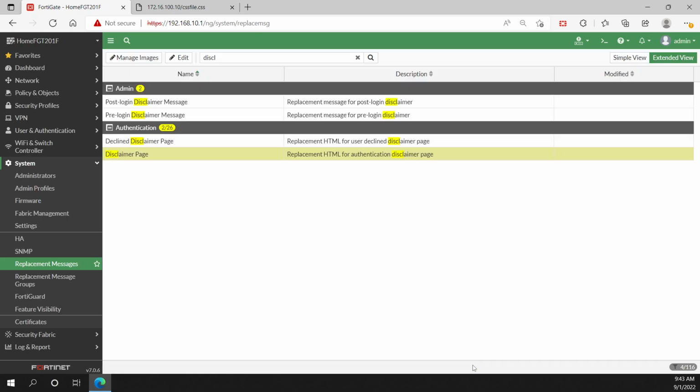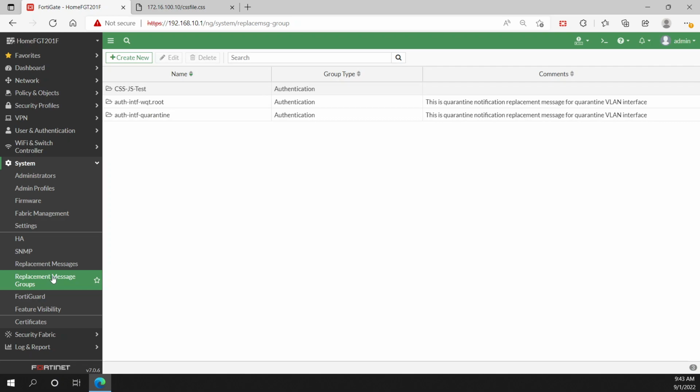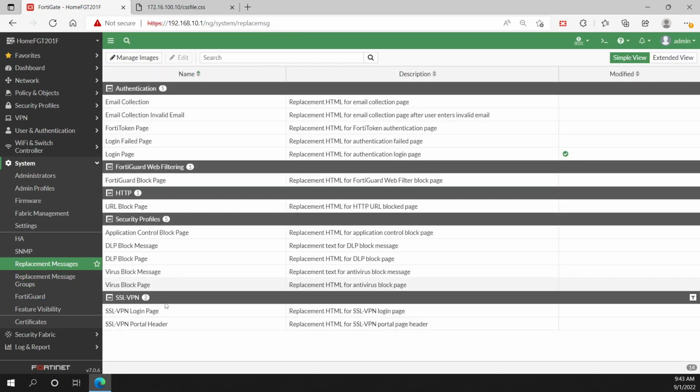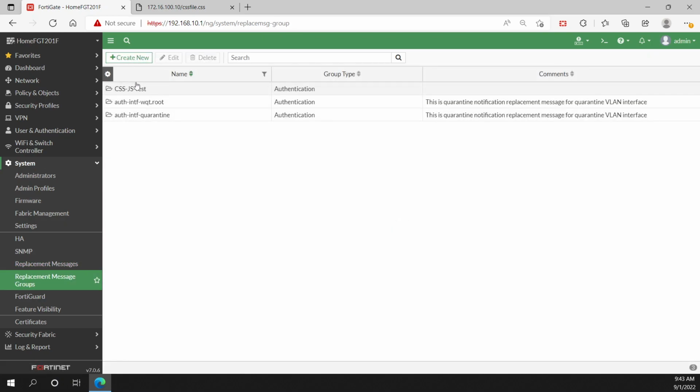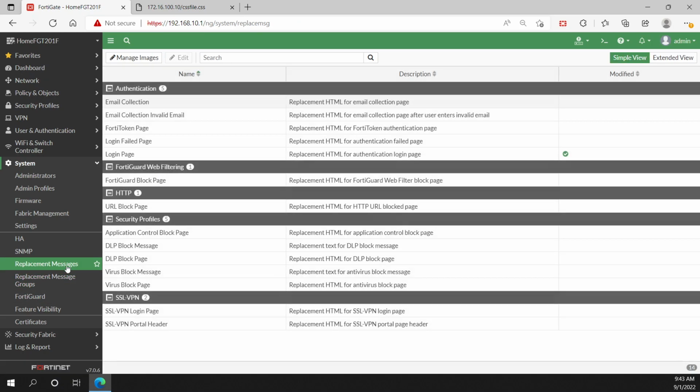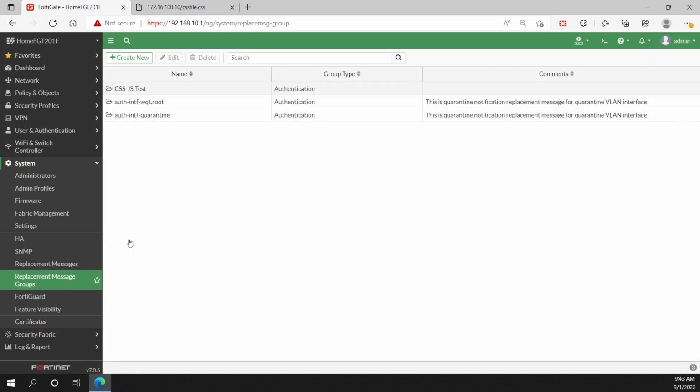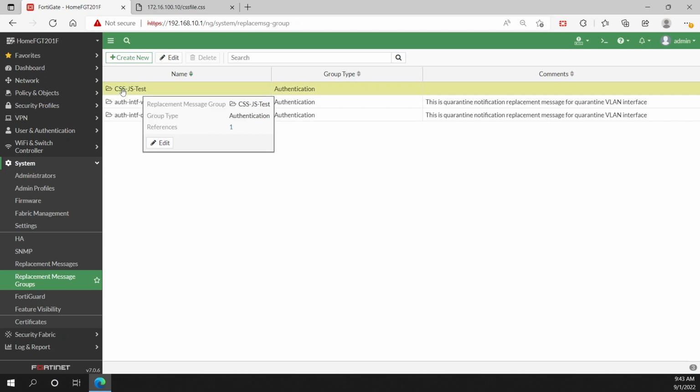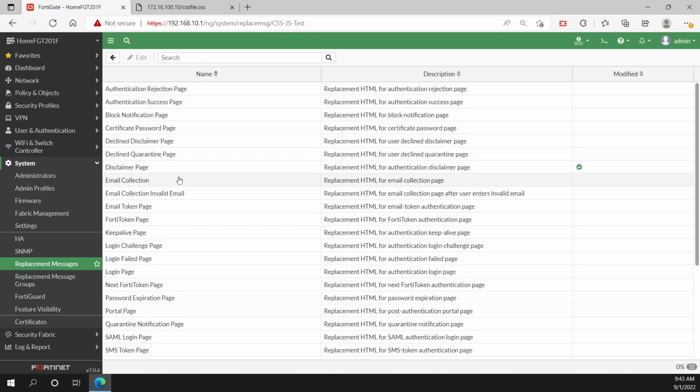So what I did was I went to replacement message groups, and so this is where you can create a new set of all these pages. And by default, they'll have the same content as the originals, and then you can modify them, right? So I created this set here, and you can see that I've modified the disclaimer page.